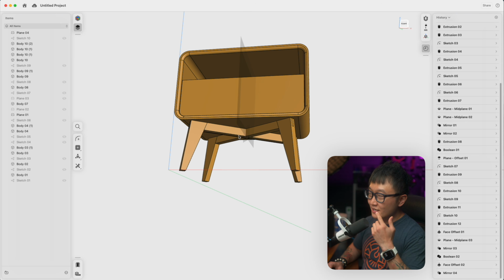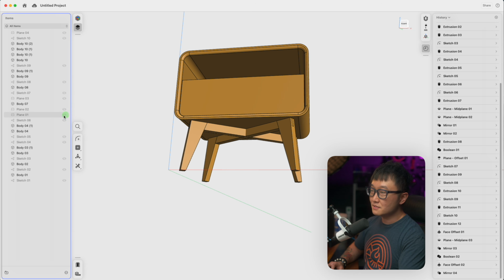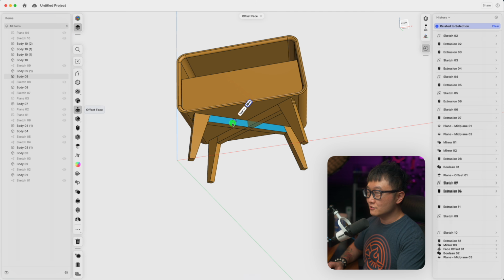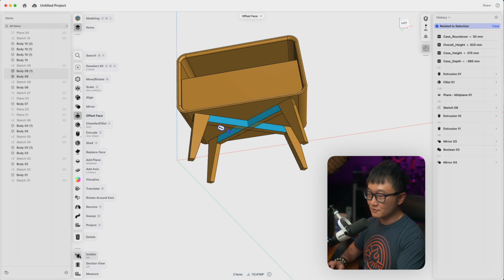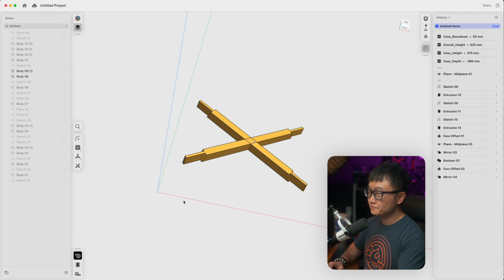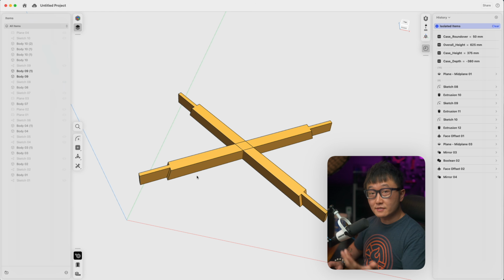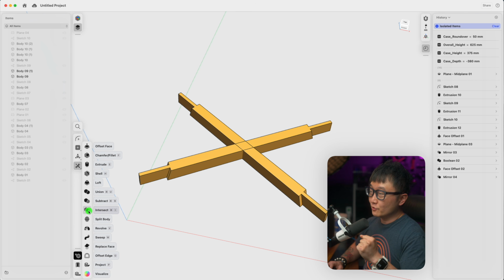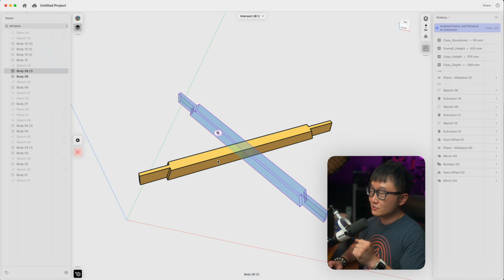Oh, one more thing. We need to cut the joinery between the two stretchers, right? Let's hide the planes that we no longer need to just keep things simple and clean. And actually, we only need these two stretchers for our next operation. So let's isolate those. So to join these two stretchers together, we're going to use a lap joint. And the easiest way to create this, at least I think, is to use the intersect tool. And we're going to click on both of these stretchers.